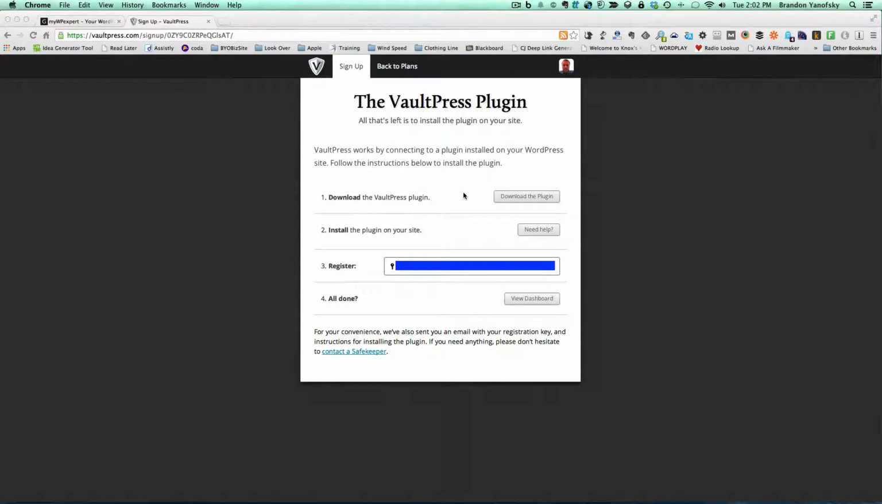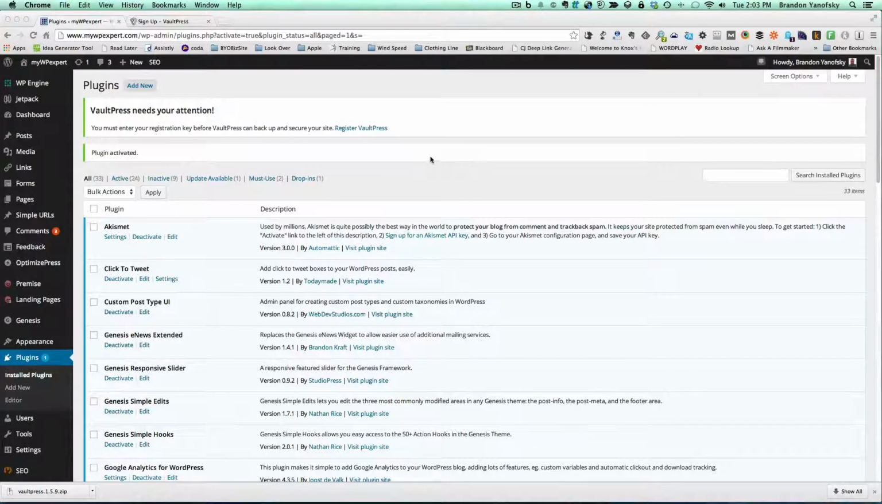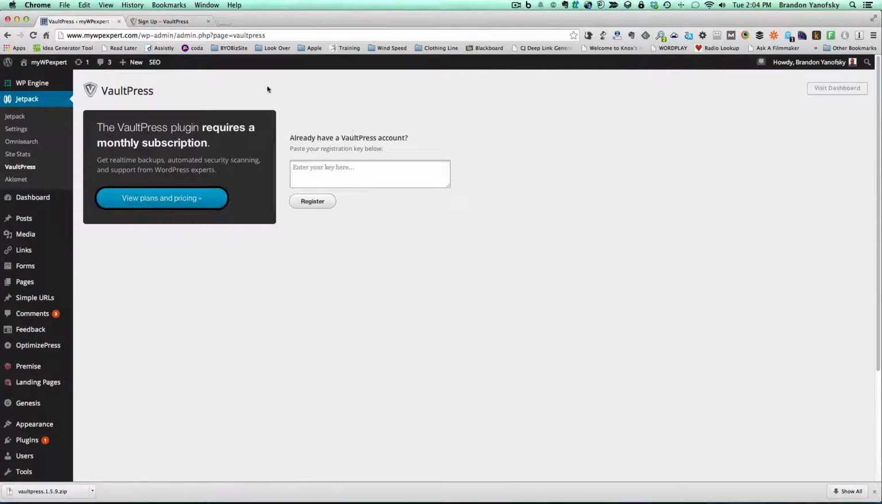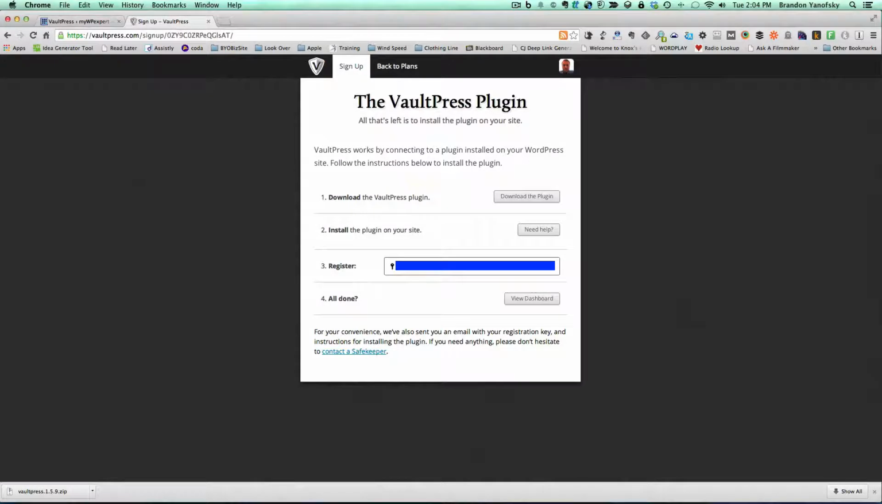Once you've signed up, you're going to want to download the VaultPress plugin and also copy the registration code right here. So I went ahead and installed the plugin on my site, and now you see it says I need to enter my registration code. So I'm going to click the Register VaultPress button, and then copy and paste the registration key that I got after signing up.